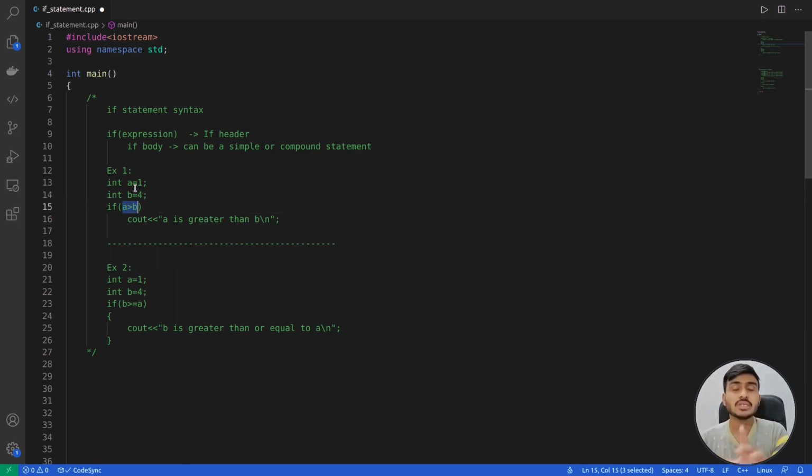Now what happens is, first the expression is evaluated. If the result of the expression is a non-zero value or truthy value, then the body of the if statement will be evaluated. If the result of the expression is a falsy value, then the if body is not executed. So let's quickly revise. This expression will be evaluated first. If it evaluates to true, then this if body will be executed. If it evaluates to false, then this if body will not be evaluated.